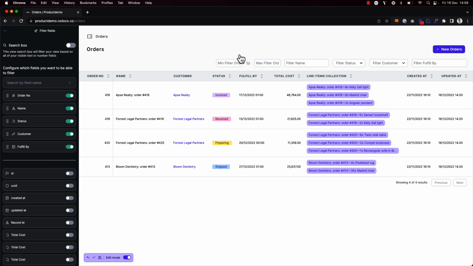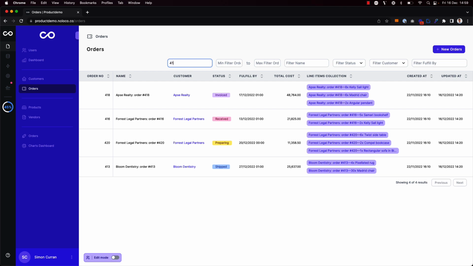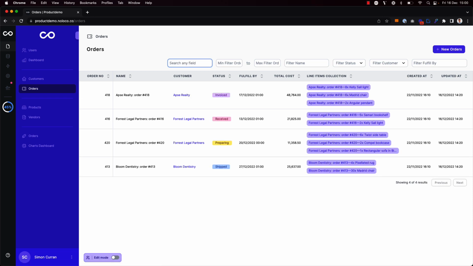So the final thing I want to call out is this search box option at the top of the page here. What this reads is that this search box will filter your view based on all of your visible text or number fields. So if I toggle on this option here, I see by default the label says to search any field. What this means is that I could type in a particular order number or customer name, for example. So this search box will conveniently search all the available fields in the collection for the relevant values entered.